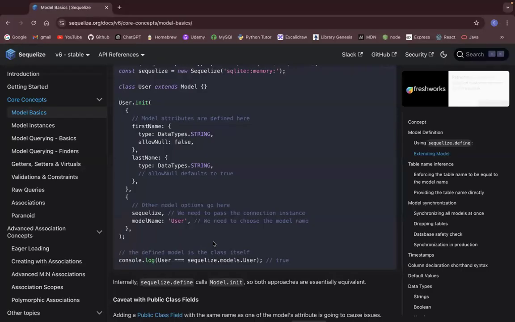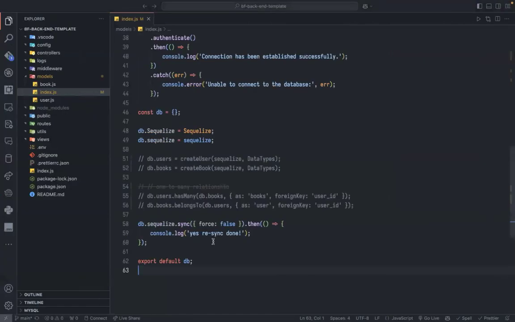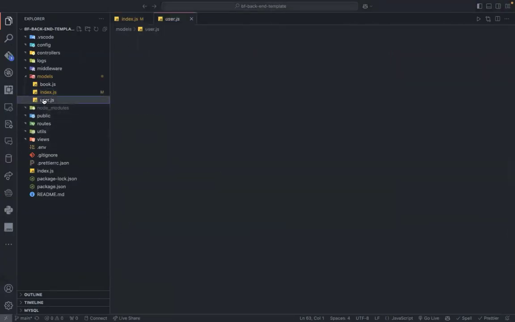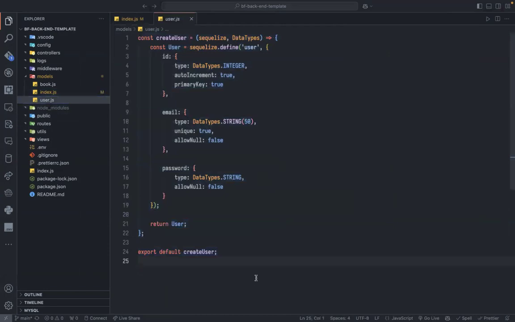Yes. Okay, now fine. Now let's go first to user. Now how can I create a model? To create a model or table user, I need to create a function. So I will name it const createUser. And this createUser needs to receive two things. The first one will be sequelize.